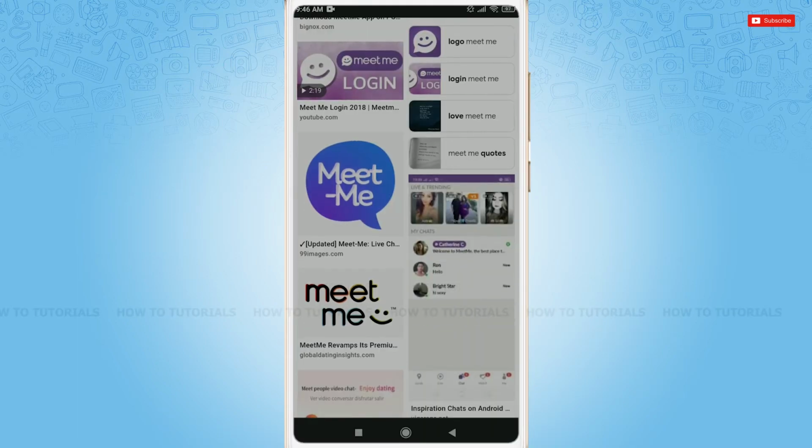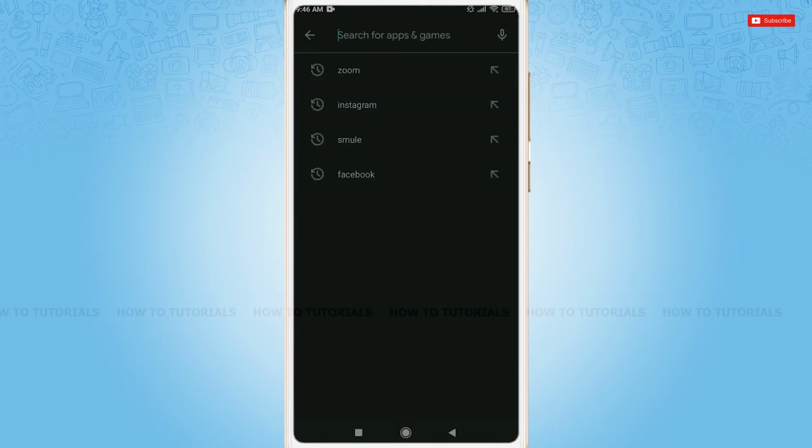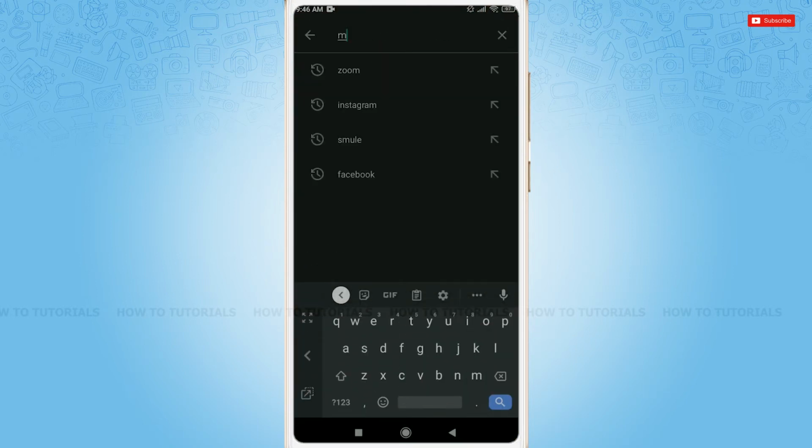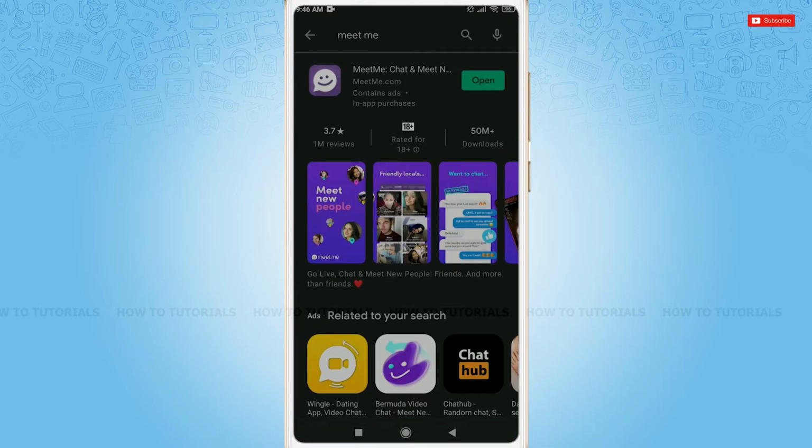So let's get this video started. First of all, you need to download MeetMe application from the Play Store. For that, you need to go to the Google Play Store, tap on search bar and type in MeetMe. Search. From here, you can download MeetMe application.